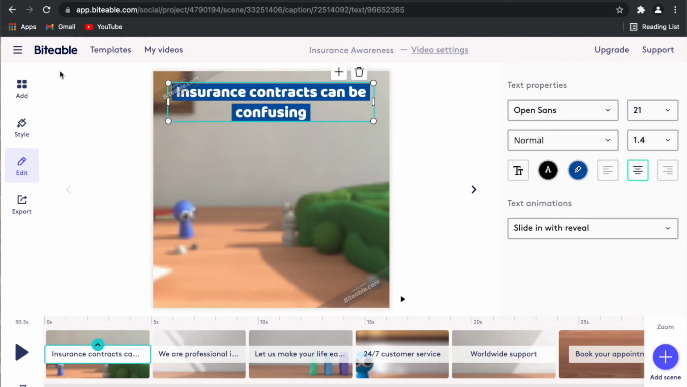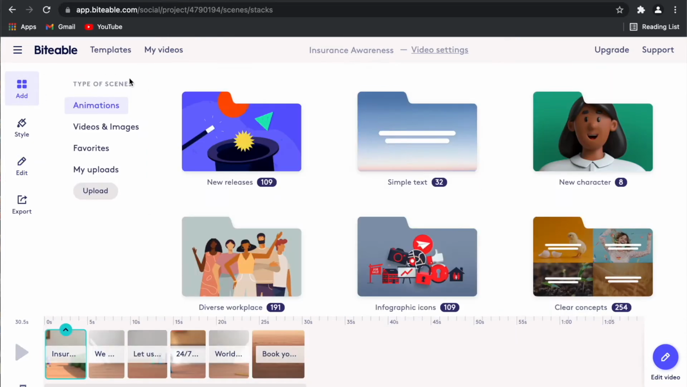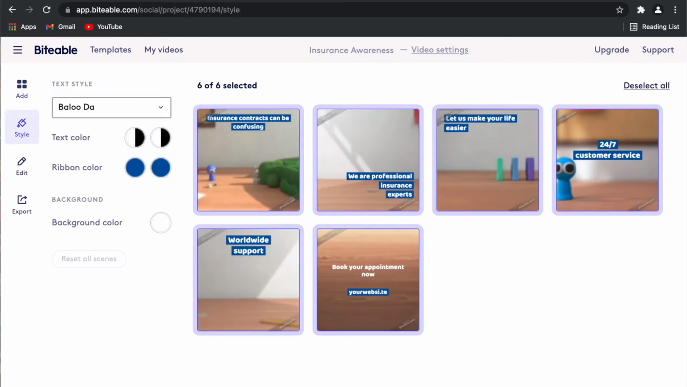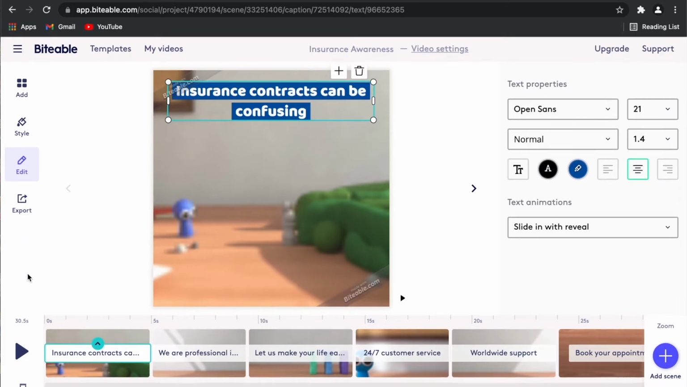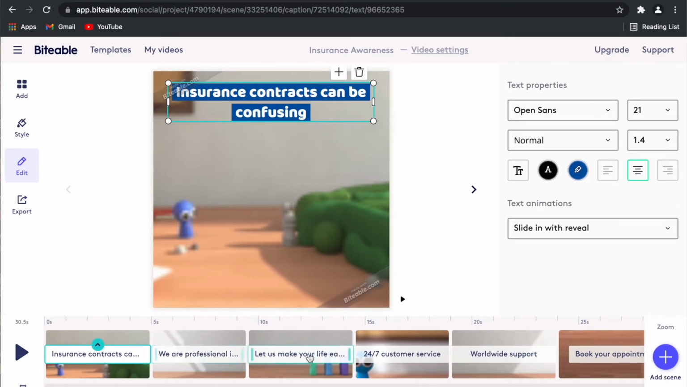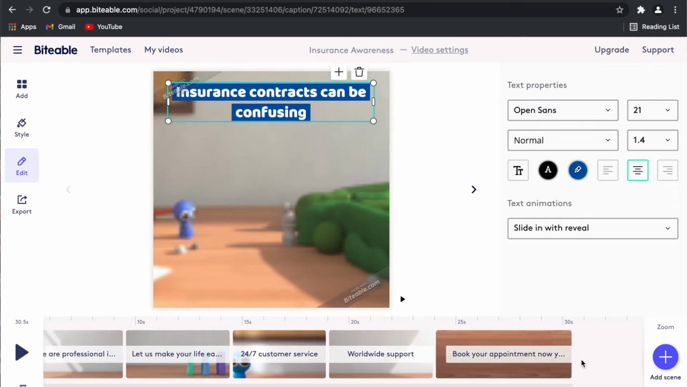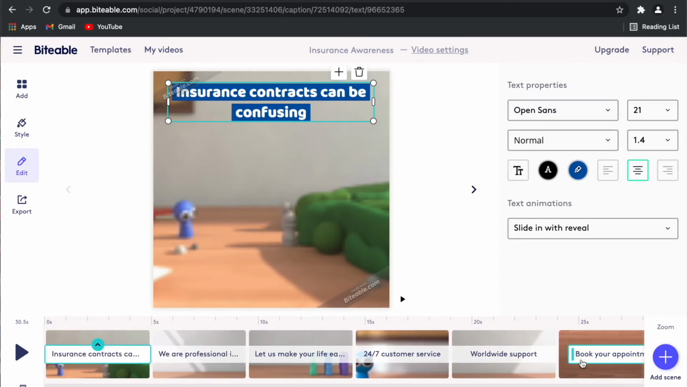Next would be to look at the left hand side. Here you can add animation, videos, you can even upload. Alright, and if you go on to the style tab, you can change the color of your text, the ribbon color, the background color. Edit will be where you will be working, and export I will show you later once we have done. And if you look at the bottom here, this is like frame by frame information on how your video is looking. Alright, and don't worry, I'm going to share with you how to use all this in a bit.